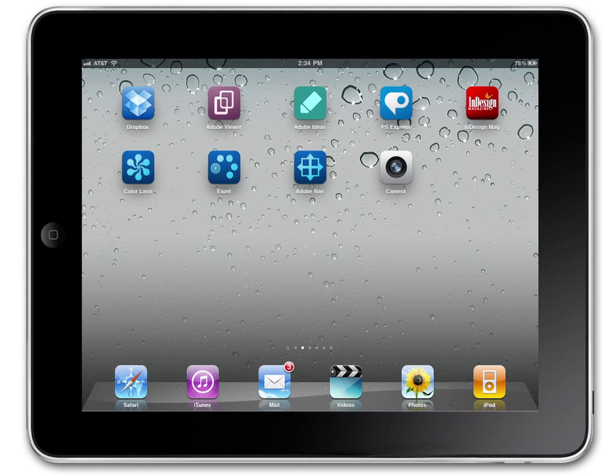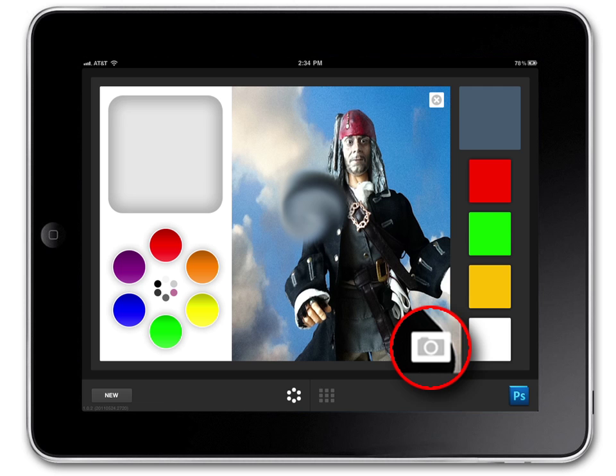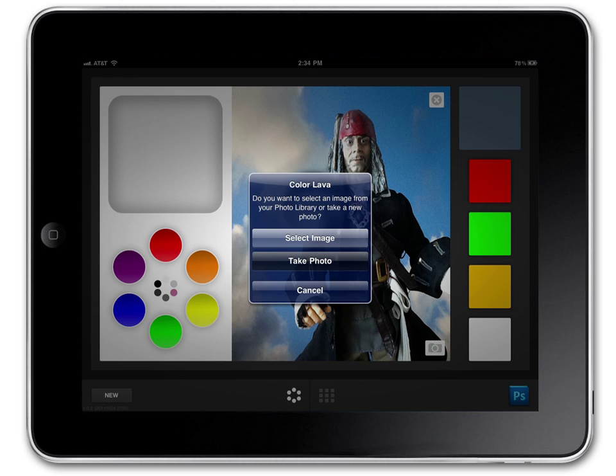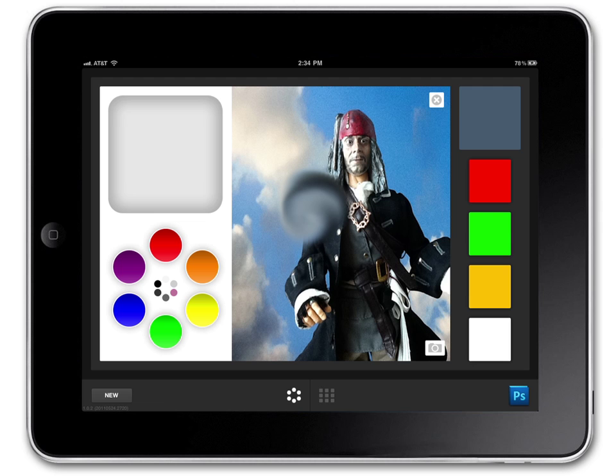If I click over here on Color Lava, right here, you can see that I can also import photographs directly into Color Lava and use them as I mix colors with the colors from an exact photograph. So take a photograph of any texture or pattern, or in this case, this good-looking pirate, and you can then use the colors in that photograph directly here by clicking on this icon, taking a photo. You can then bring that image in and use that image directly as part of your Color Lava workflow.